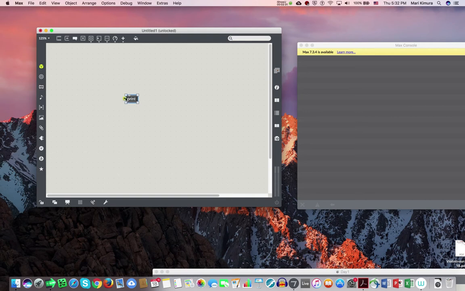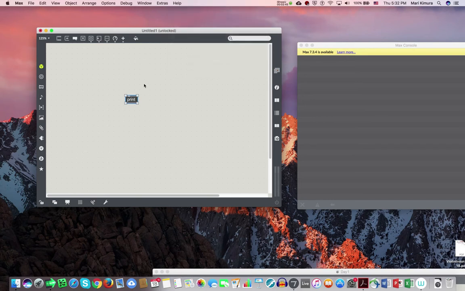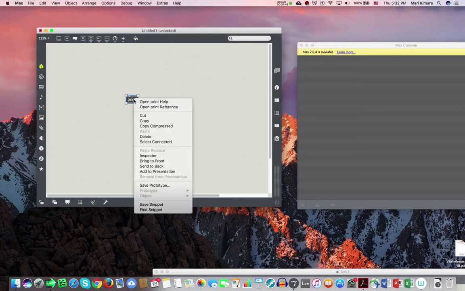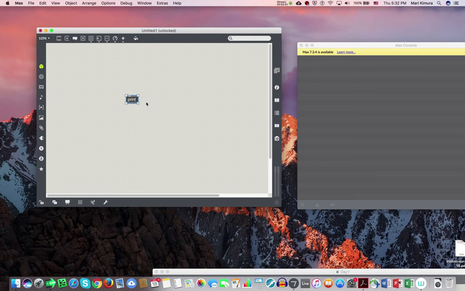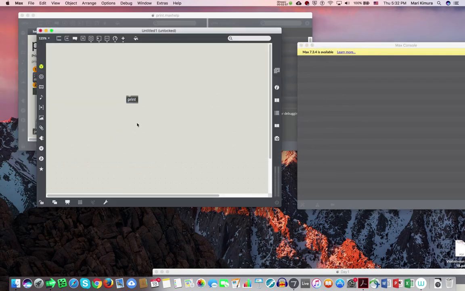Now a print object. For anything in Max, you can move your mouse over to the left, and a little yellow triangle appears. You can click on it, and it'll give you a pull-down menu of all sorts of things. You can go to help, or highlight it and go to help and get print help. Or the third way, which I use because it seems to be faster, is Control-click and open help. So you can get help. Print anything in the Max console, which is this. So you can print anything that's going in here.